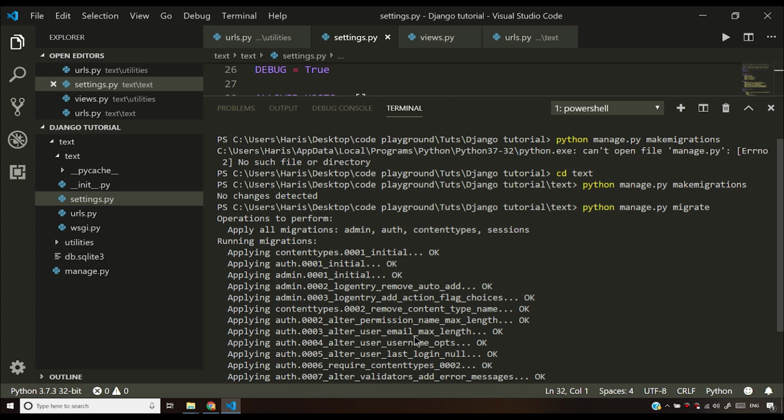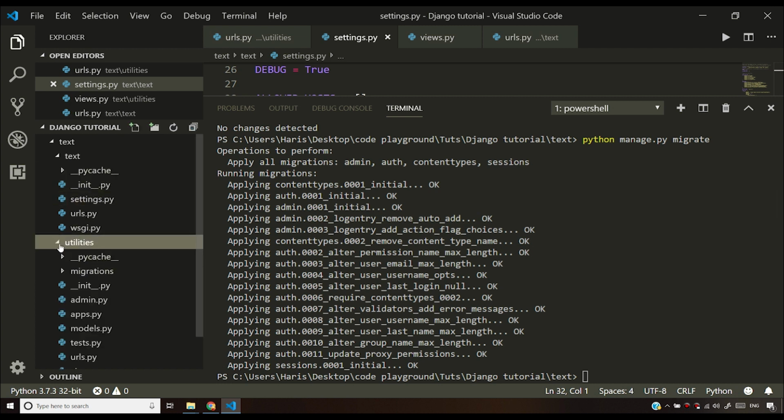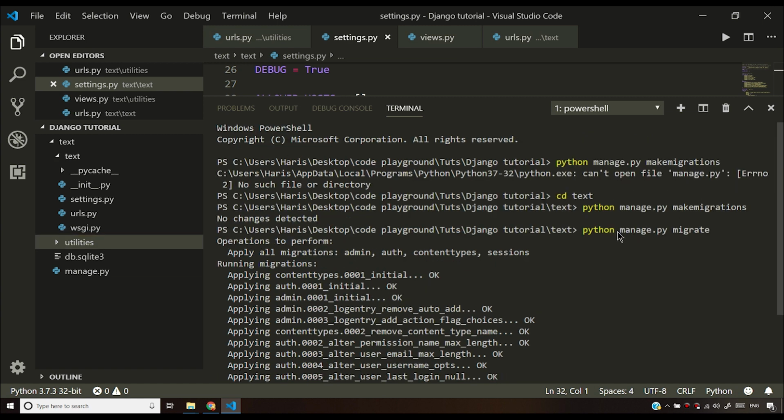Now you don't have to worry much about it, you just have to run this command. But again, for every change you make in your models.py or your database, you have to come back here, make migrations, and then migrate.